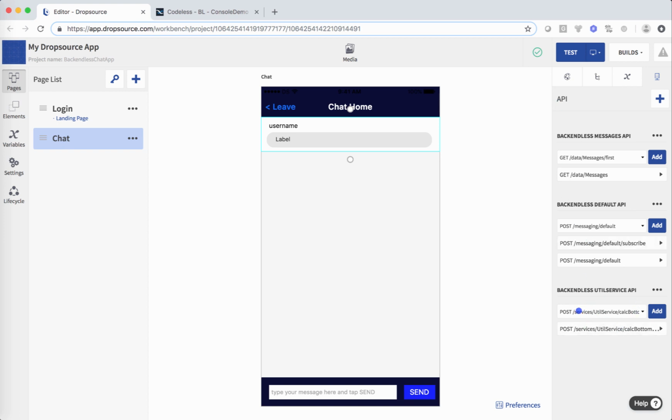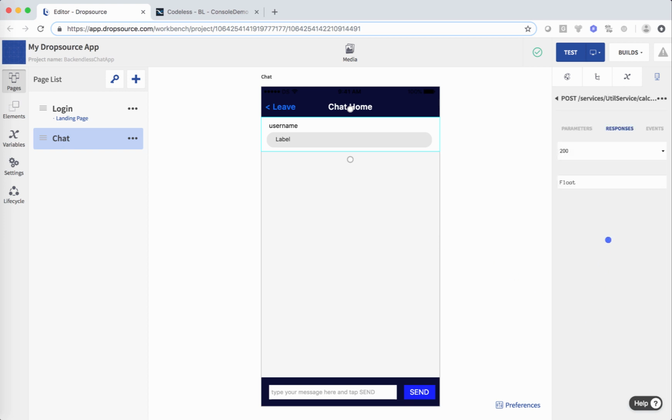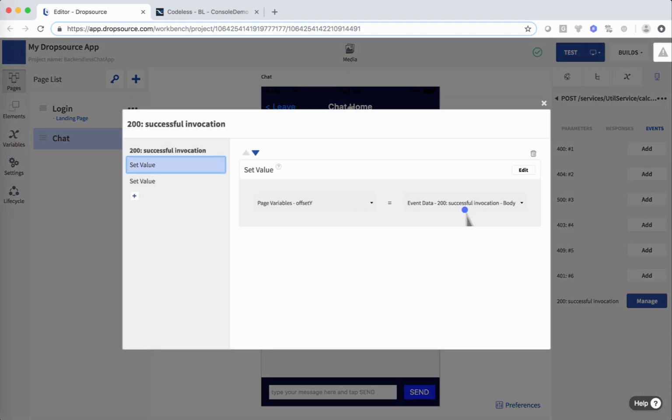Oh, there's also an API, which is a utility API that I created, the custom service, that I needed in order to calculate the offset of where to scroll this area to. At this point, there are no arithmetic functions built into Dropsource, so I had to make an API call to do some calculation on the server side. Whenever the response comes back, for the event of a successful invocation, I put the response from the invocation body into a page variable called offset y, and then I go into the table view content offset y coordinate.